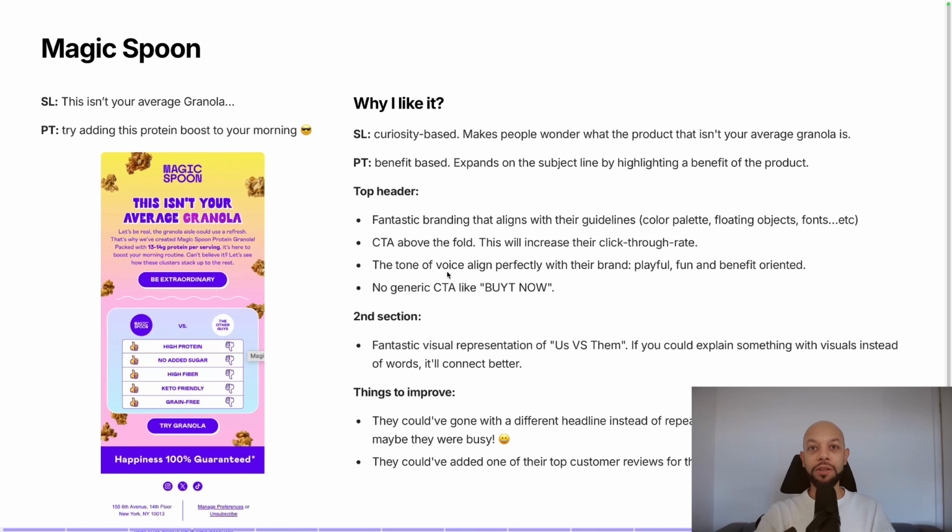You can see here that the tone of voice for this email aligns perfectly with their brand. It's playful, it's fun, and it's also benefit oriented. And they don't have a generic CTA like buy now, which I really like. I don't like these generic CTAs where they say shop now or buy now or something like that. I like benefit-based CTAs, or maybe fun, exciting CTAs. Like this one, it says be extraordinary, and the second CTA says try granola. It's basically an action-based CTA.